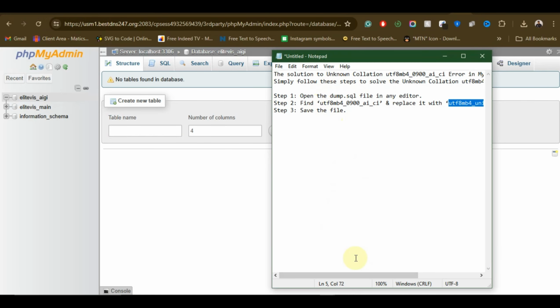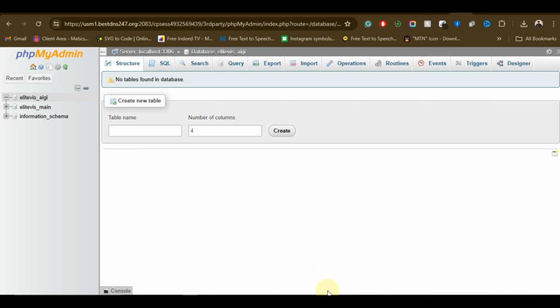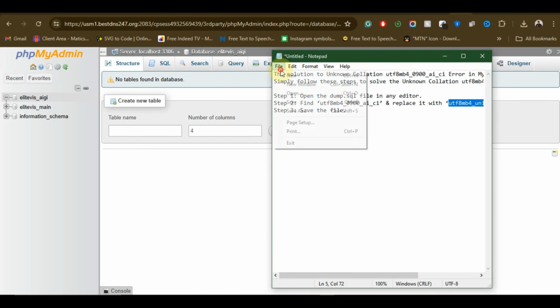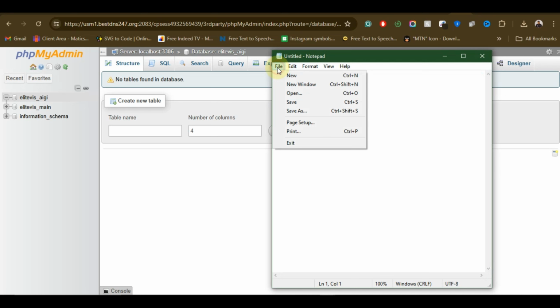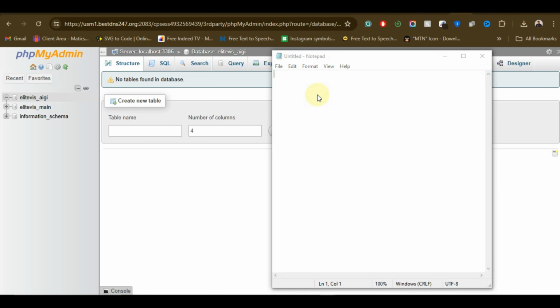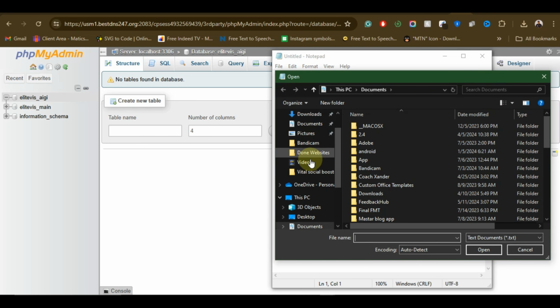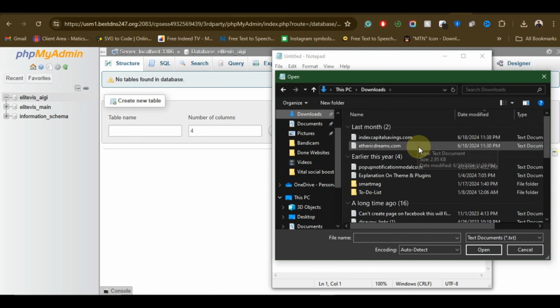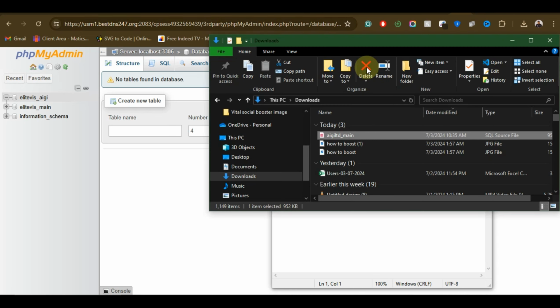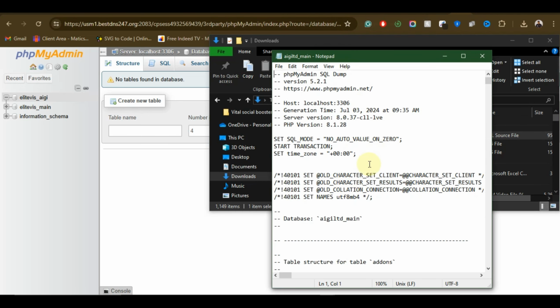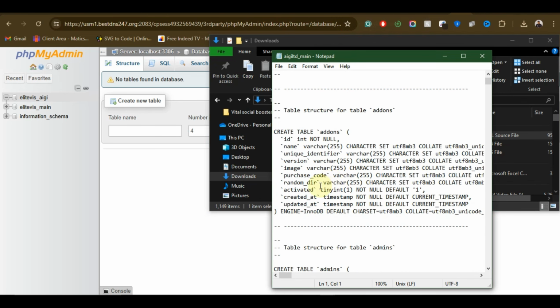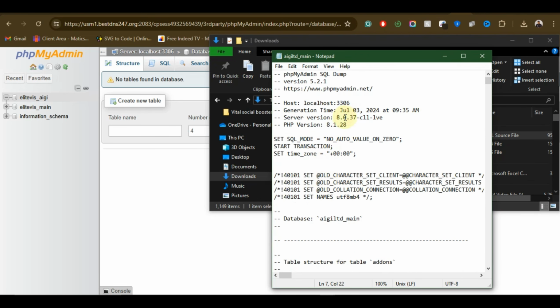What we are going to do is import our file. Let me open a new window, then open file. Let me select the file and come to Downloads. Sorry, let me search for the file. This is the file here now. Let me double tap on it and wait for it to load. Alright, this is the file that we wanted to upload in our database, and this is the particular file that shows us the error.